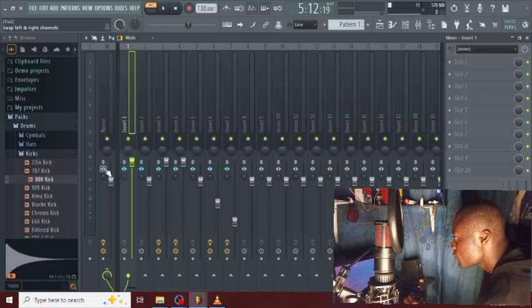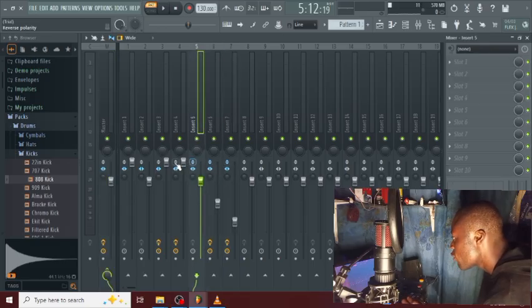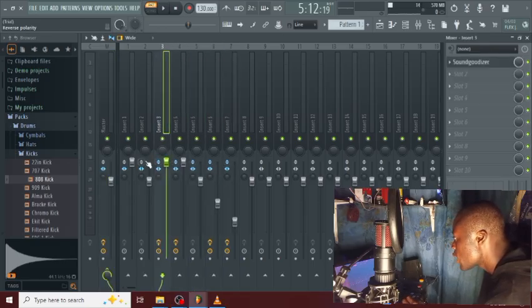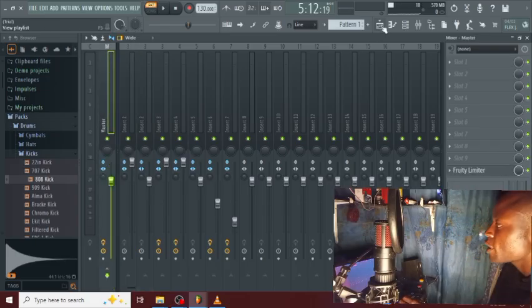Click everything. Then here again, it says reverse polarity. I'm just going to click every channel I've programmed the beat and routed to and reverse the polarity. That's okay. Now make sure you use these tools.